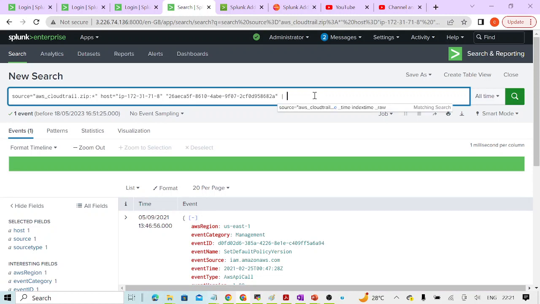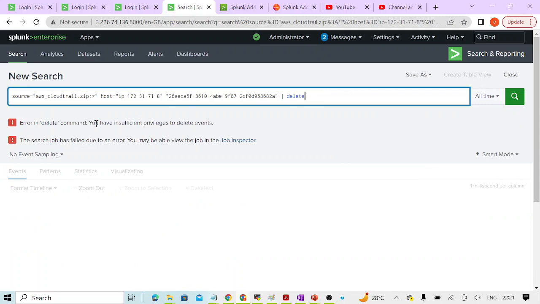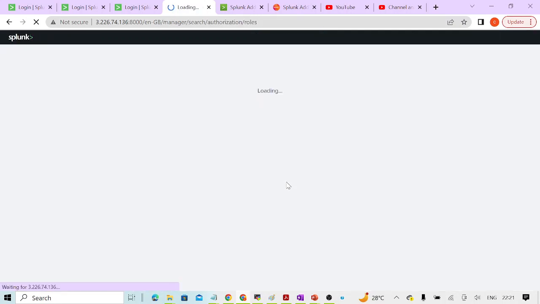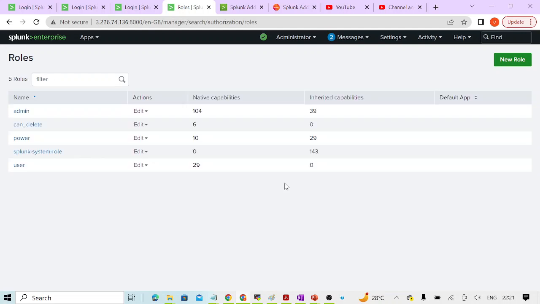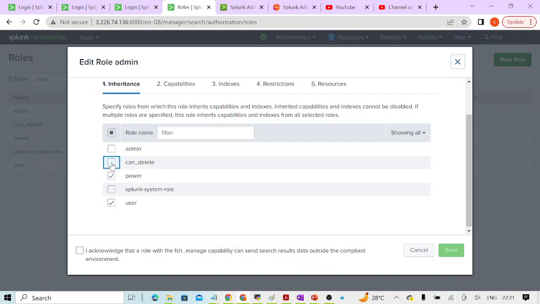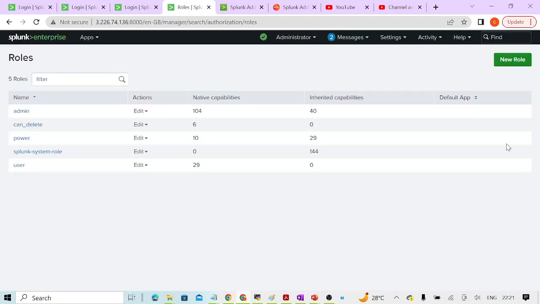If I really wanted to delete this particular event, I may not be able to do that. For example, you can see error in delete command: you have insufficient privileges. What I can do here is go to the roles, right? I can grant certain permissions for my admin role. If I go to the admin function, you can see that I can grant the can_delete capability to the admin role. So anybody who has the administrator role should be able to perform that particular function.